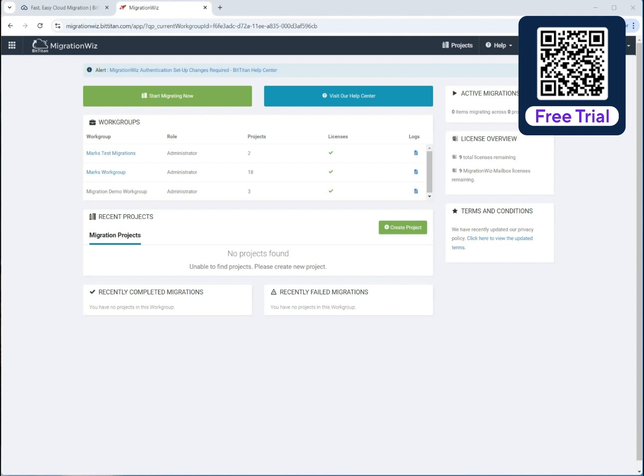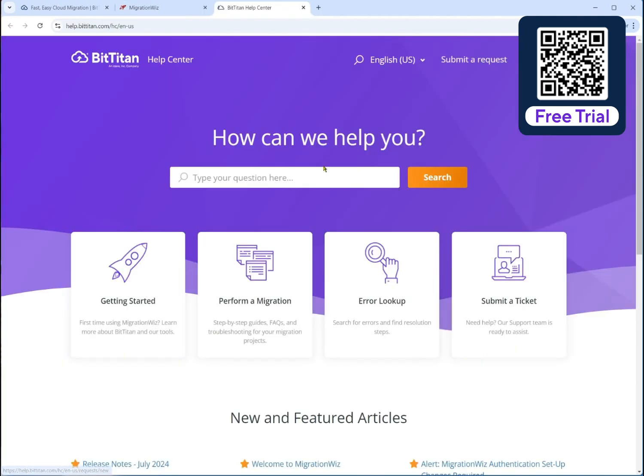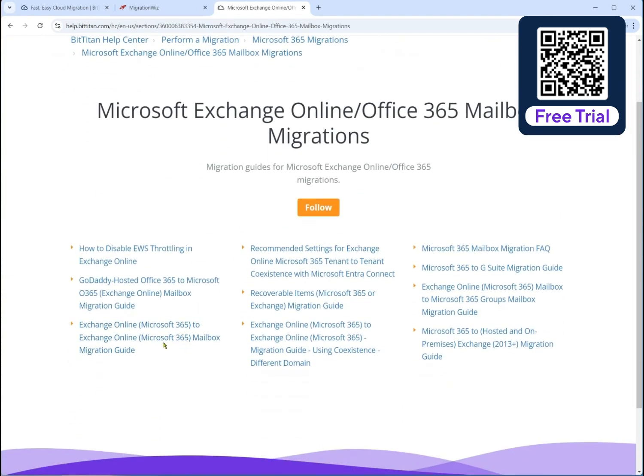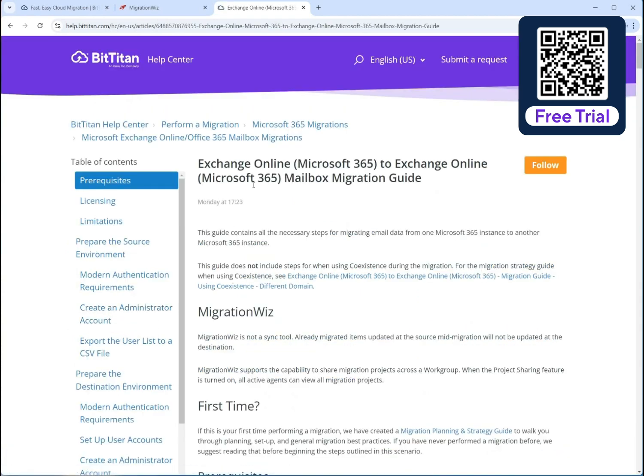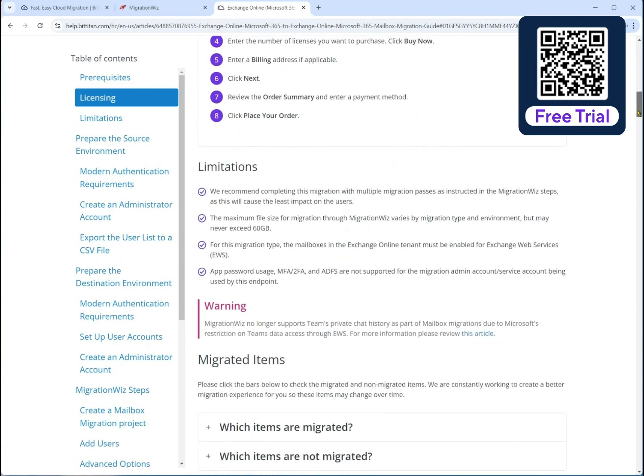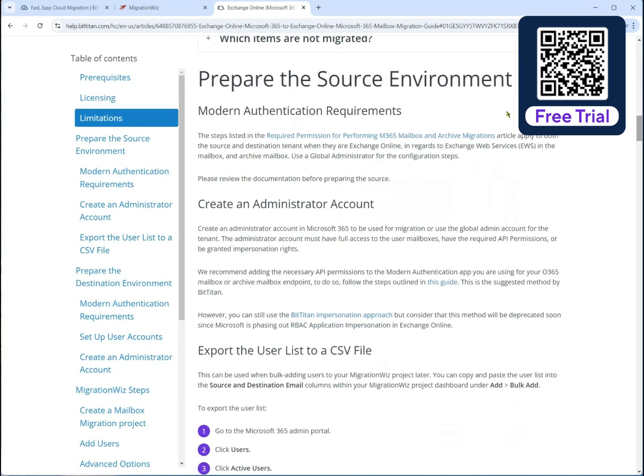As I do that, I'm going to quickly show you where this information comes from, because it is in the articles. If we go in and do the perform a migration in the Help Center, and go down to Exchange Online, it'll take you into the module which talks about how to do the entire migration end to end. The part I'm interested in is on this side, the source environment setup, and it's this link.